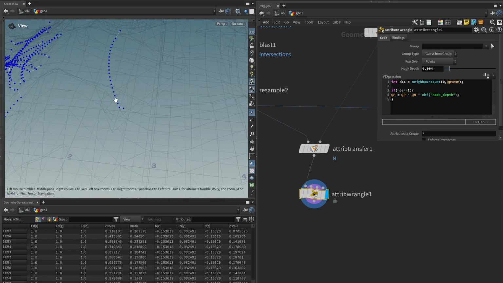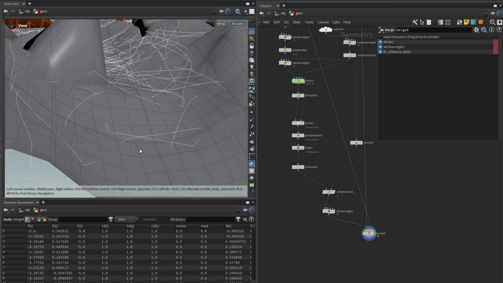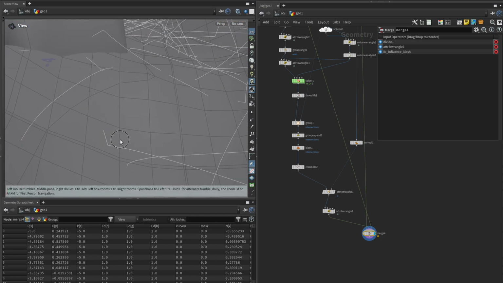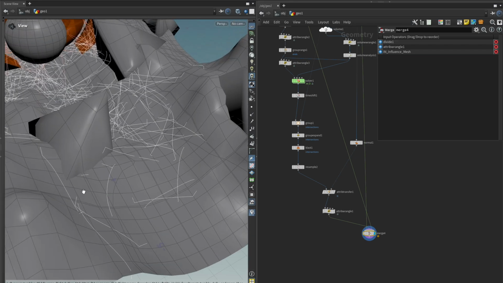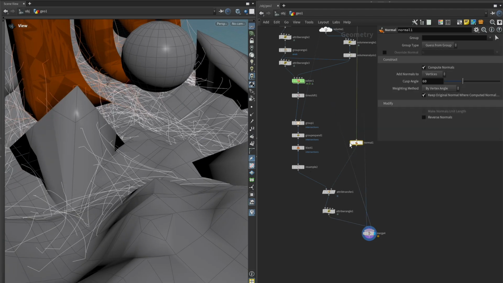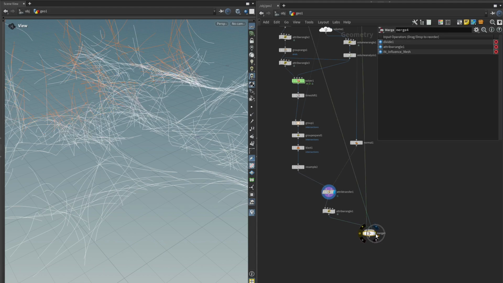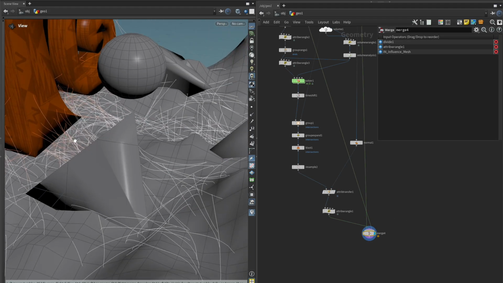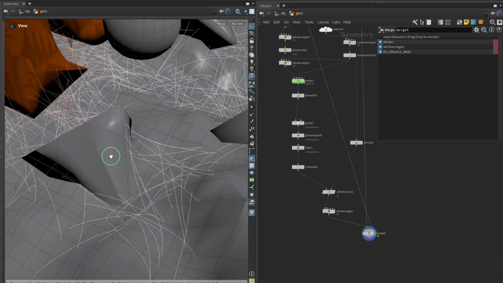Let's check out the other ones. Okay, it's looking like in some places it's doing what it's supposed to do, but not in others. Like here it's doing the opposite of what I wanted. And after some testing and trial and error, I noticed that it behaves a bit more reliably if we change the normals into point normals instead of vertices. So I'm just gonna go to the attribute transfer, change that to point normals. And if I go back, now it looks correct everywhere.